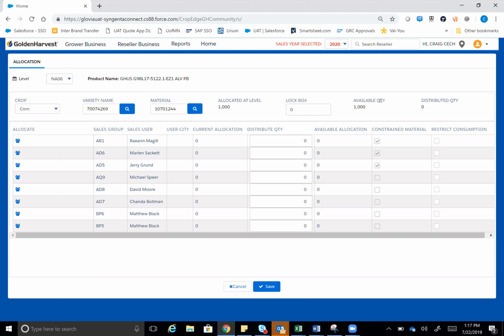Now, the other field that's important on this screen is available quantity, because once orders start coming in and seed advisors start consuming off of that pile, your available quantity will start to go down, which means there are fewer units that you actually can distribute down to your sales reps. But in this case, it's the beginning of the year, and so I have the full 1,000 that's been allocated to me.